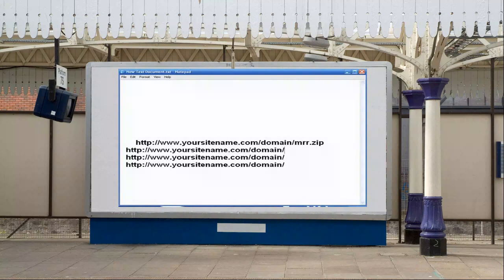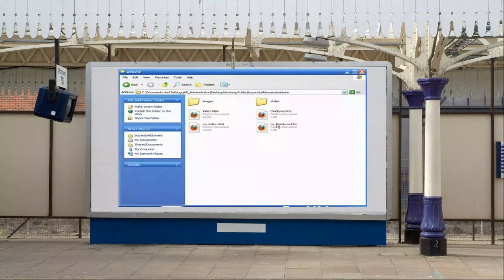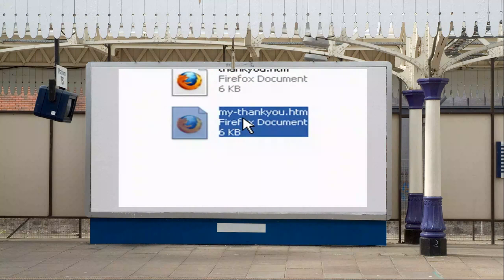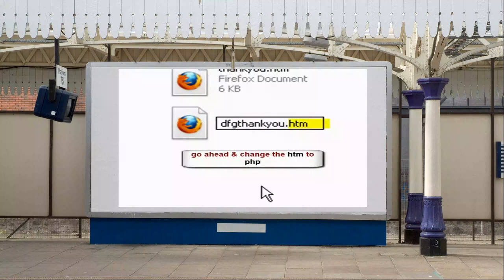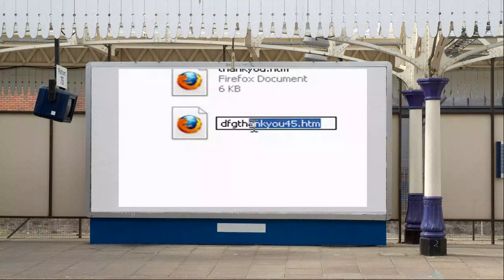So we've uploaded this to our server, and while it's live on our server, we went ahead and changed the name from My-Thank You to something arbitrary. That makes it very difficult for somebody to guess, but still obvious enough to you so that you know what it is. Now, I just hit my keyboard a few times here, but in the middle there you can still see the words thank you. Nobody's going to be able to guess that. I wouldn't even be able to guess that, and I just made it.